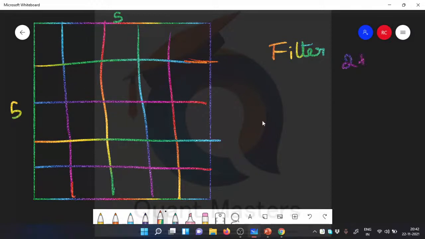If I set the filter size as 2 cross 2, it goes through the first 2 cross 2. Again, this is an image, so each pixel value will be somewhere between 0 and 255, with 0 indicating it's completely dark and 255 indicating it's completely bright. I'm taking an example of only a black and white image.